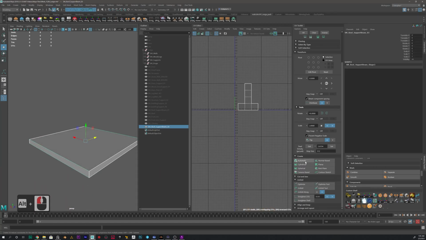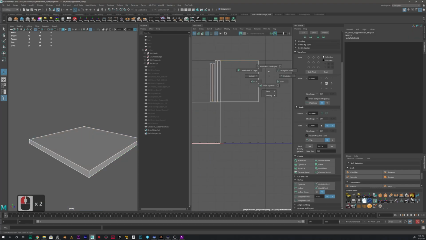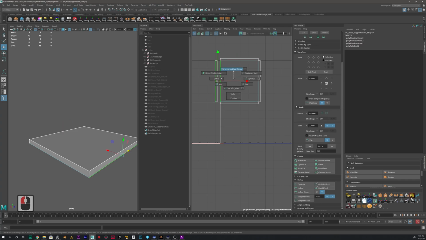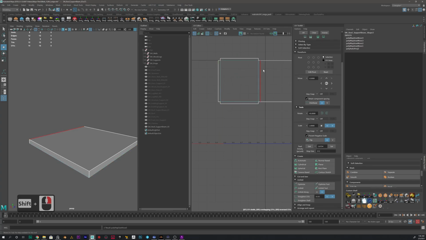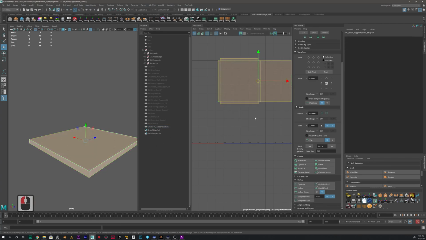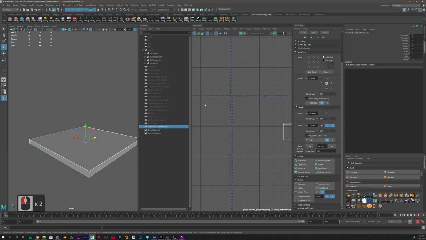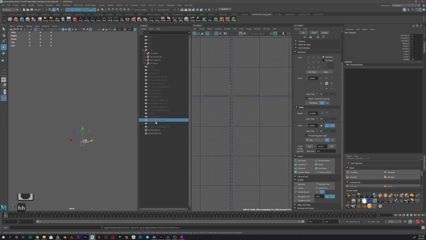Support beam, same thing, automatic wrapping. Go into edge mode, select the edge, move and sew, shift right click, move and sew, shift right click, move and sew, shift right click, move and sew, and then grab either. Delete the history and move the shell out of the way. So now we have that. We have this one. We don't have the arc.